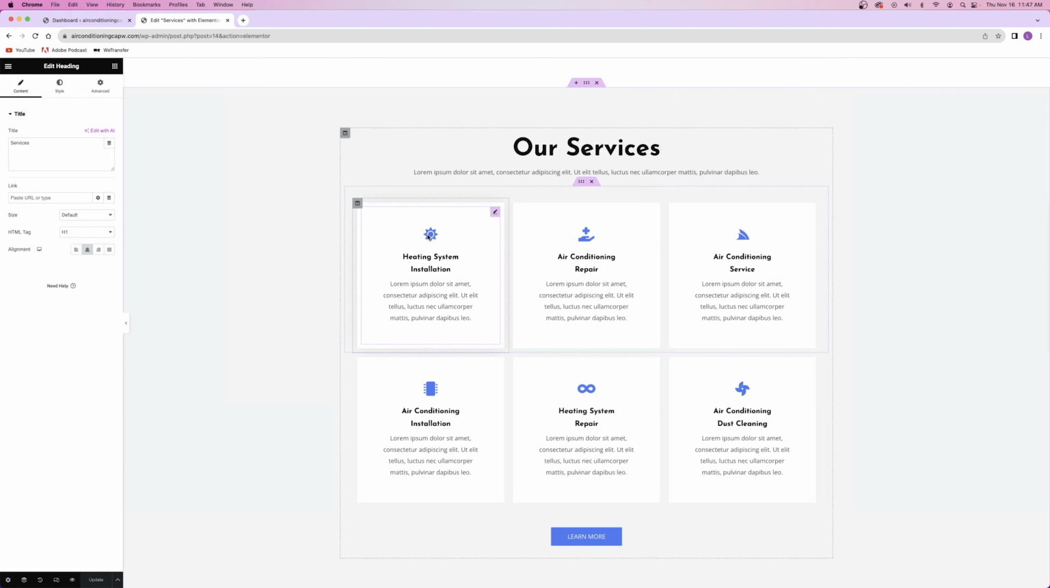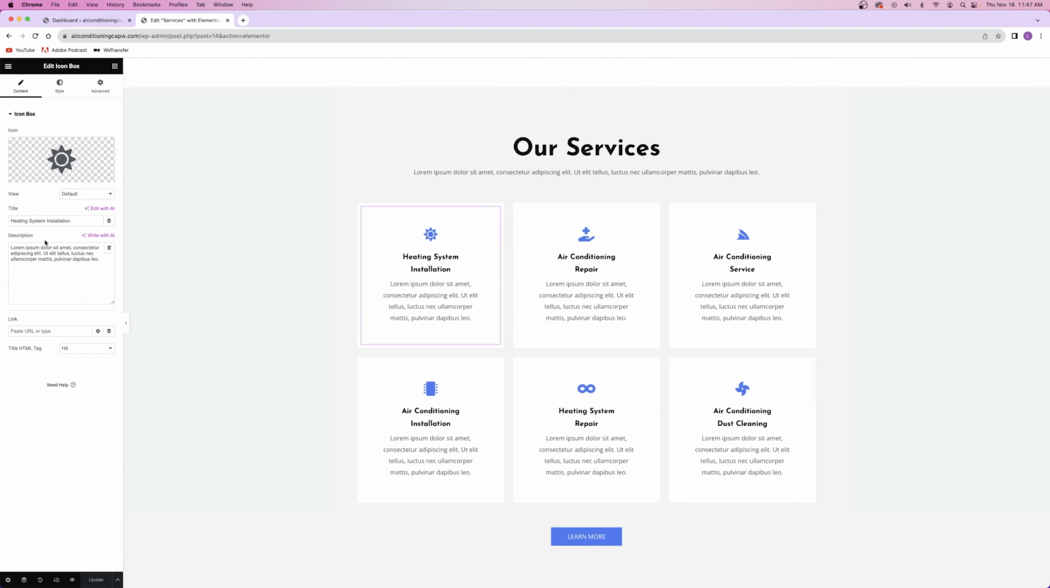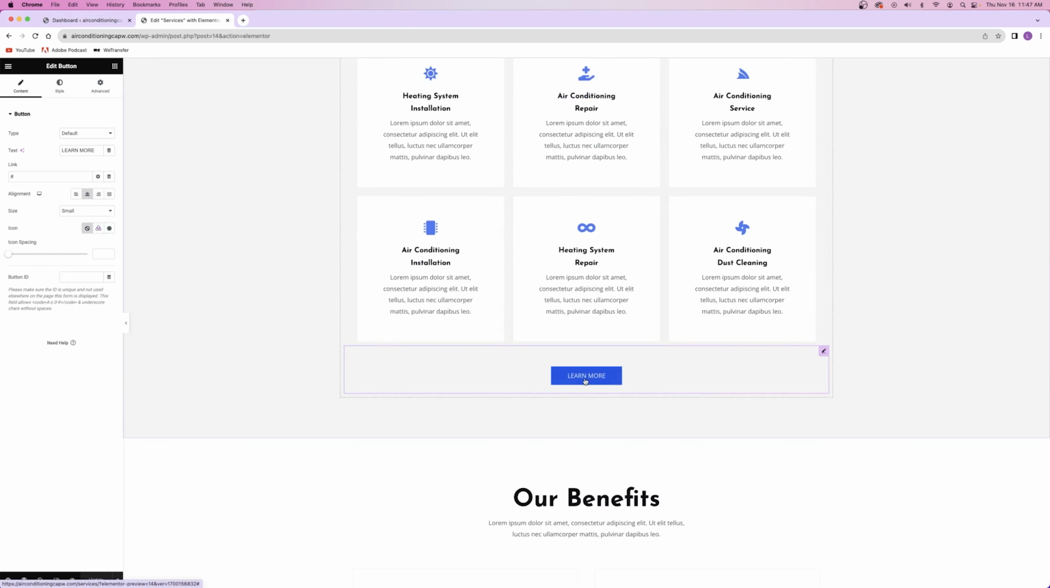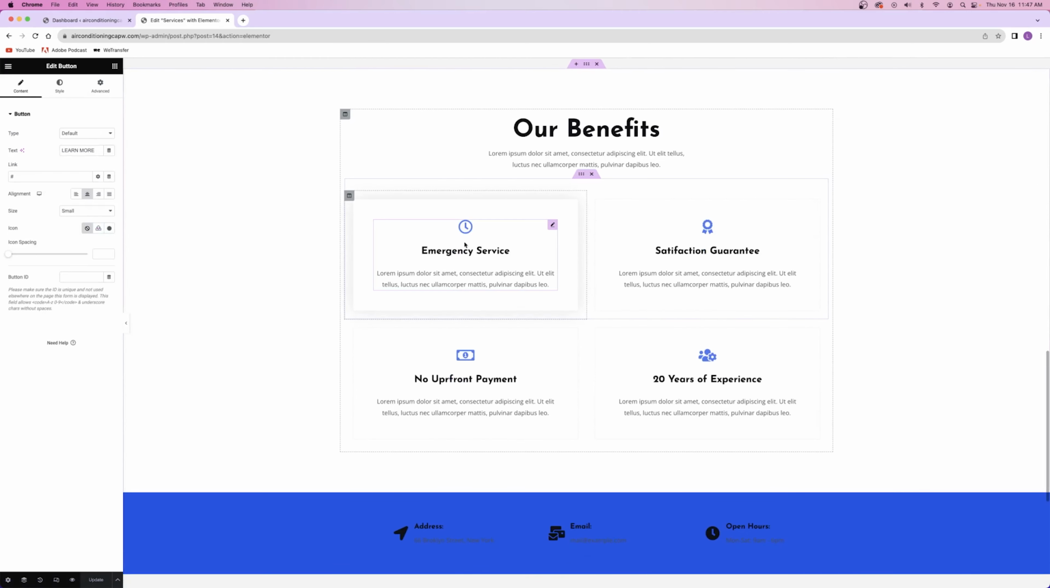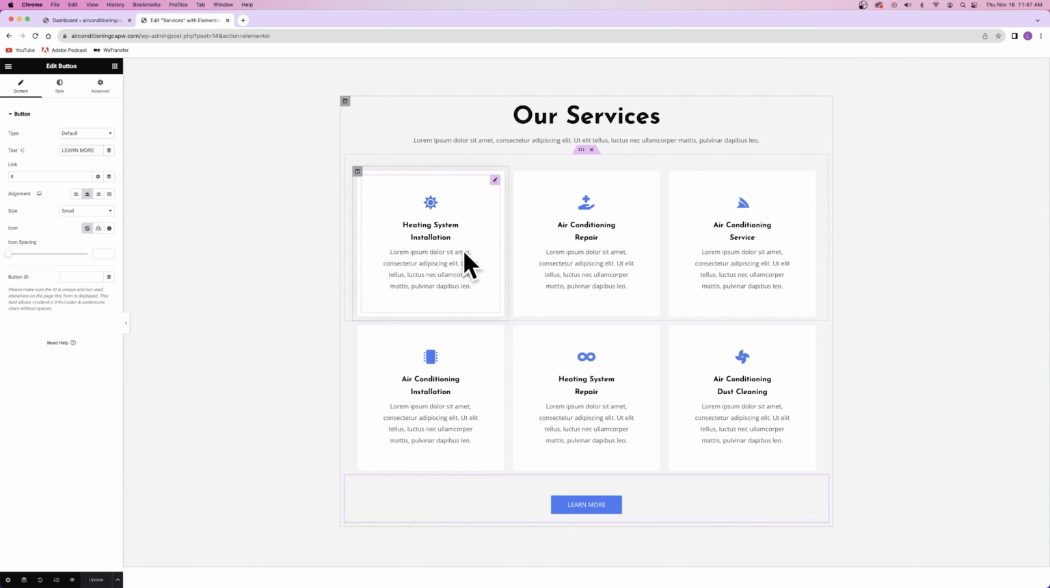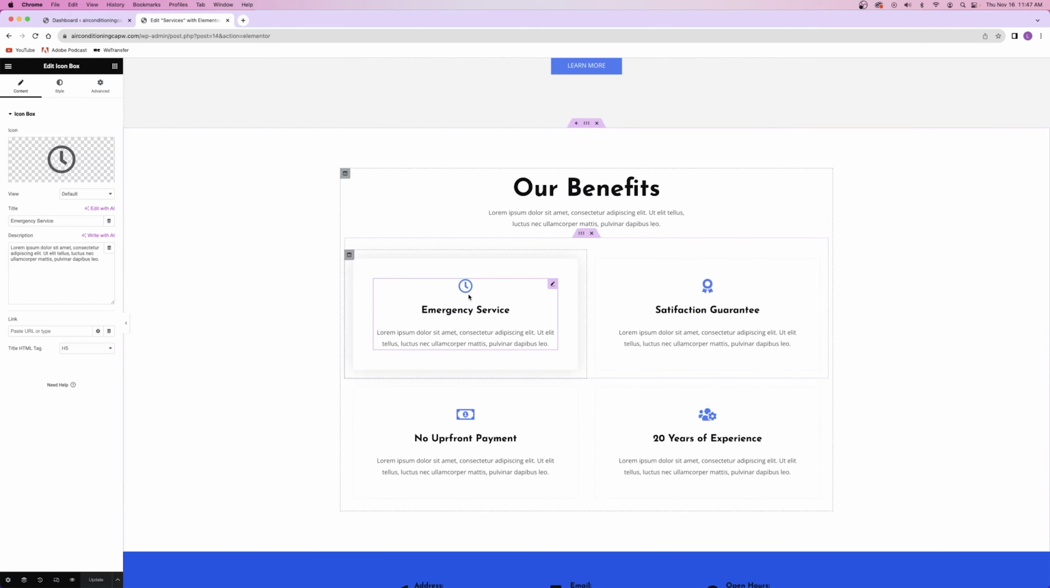So you guys know how to make changes to these. You click on it, there's your icon and text. And then you guys also know how to change your buttons here if you want to link this to something. Scroll on down a little bit more. These are identical to these up here. So for the benefits section, you click on it, there's your icon, text, and that's it, right?